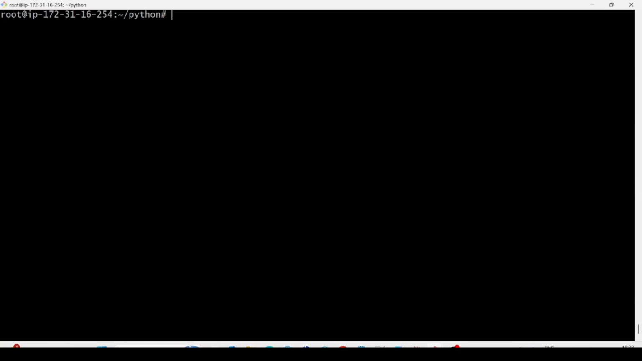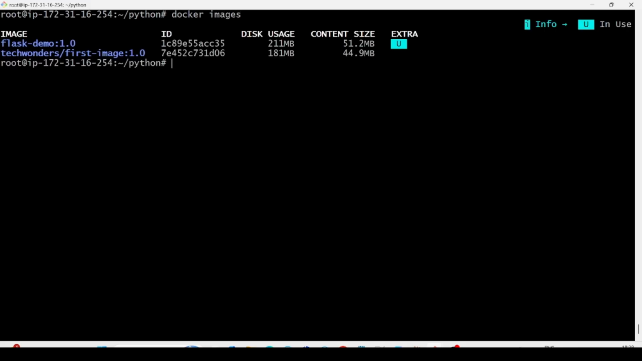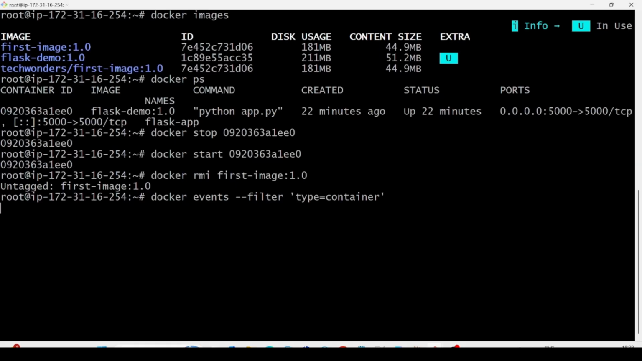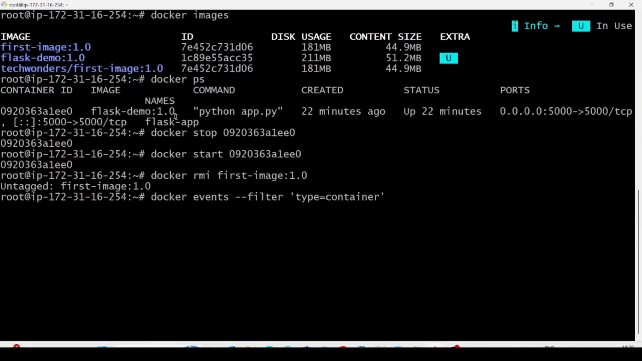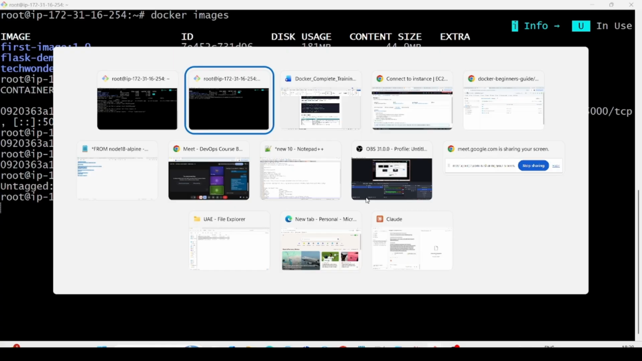Now I'm going to run a different one. Here, I will do Docker images. So Docker rmi. I don't want these images, so I will delete again. This one I will delete, 1.0. If you come back here, it is deleted, but it won't show because I have given type equal to container.